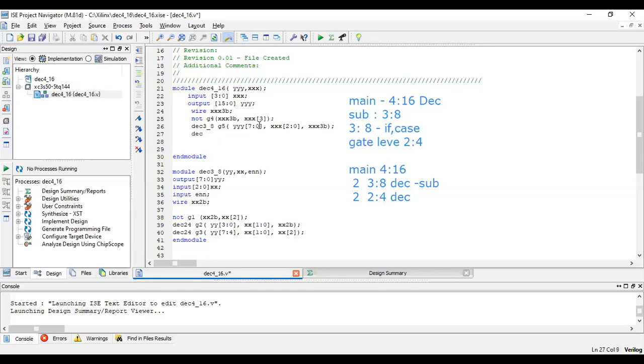Similarly, to the second decoder, the same decoder, we are calling once again, 3_8. So this is G6. What is the output of the second decoder? YY of 8 down to 15 is the output of the second decoder. And what is the input to the second decoder? Same, XXX 2 down to 0. And what is the enable? XXX of 3 is the enable. It is not the bar, it is the direct signal.